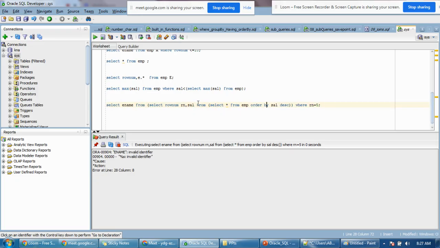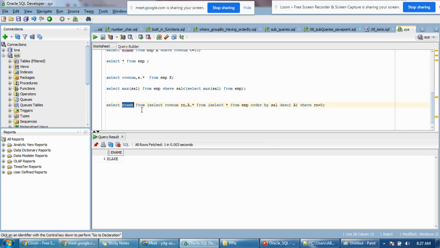Let's see. Here you are fetching again only salary. So here you can fetch the star. For that you have to give some alias name. If you are using star, you have to specify the alias name, a dot star, and you give it at runtime. Now here you can give the star. Who is getting the fifth highest salary? Blake is getting that, which is 2850. That details you can get.